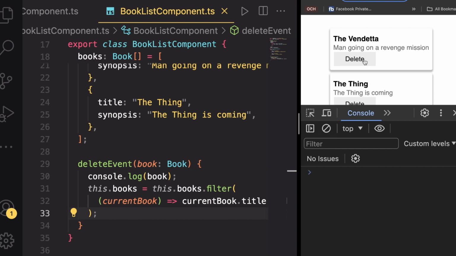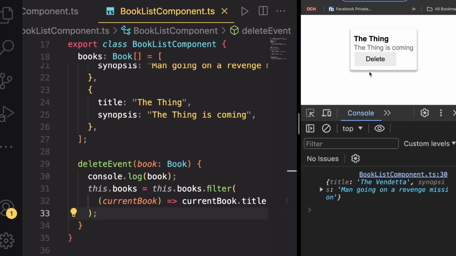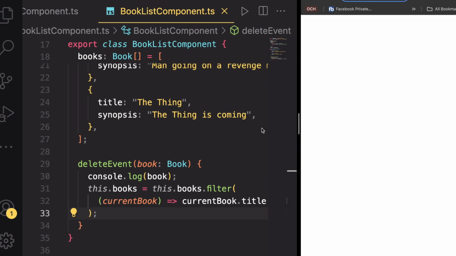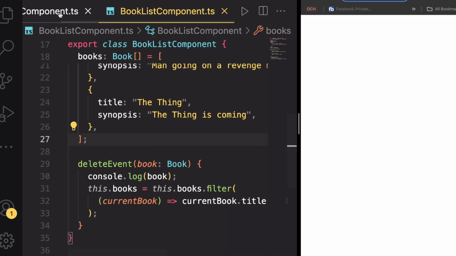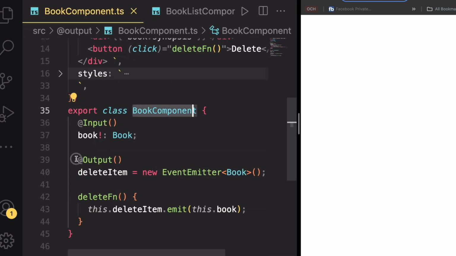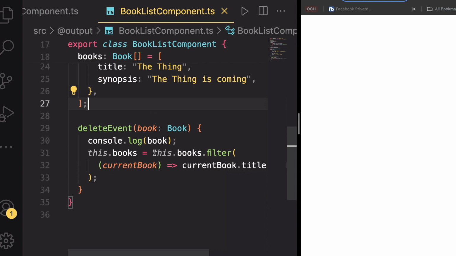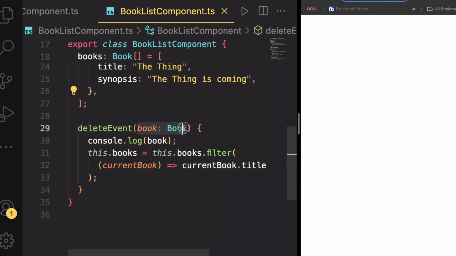so let me delete the vendetta. So you see the vendetta is gone, the rest is remaining. So you see how we have successfully communicated data using the output property from the child component, the book component, to the book list component, which is the parent component, so that we can get the book we want to delete, and then from the parent component, remove that book from the books array and render the remaining.